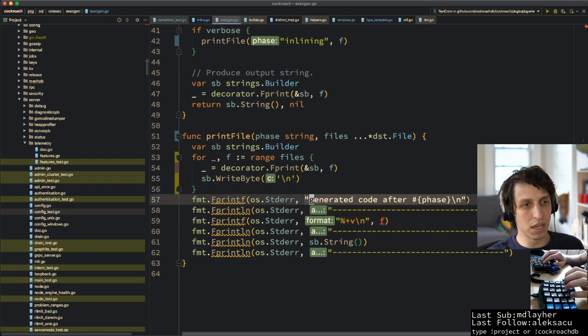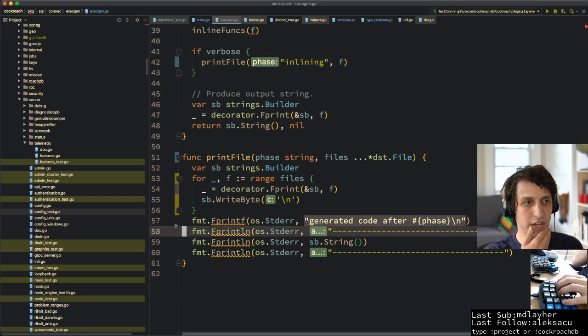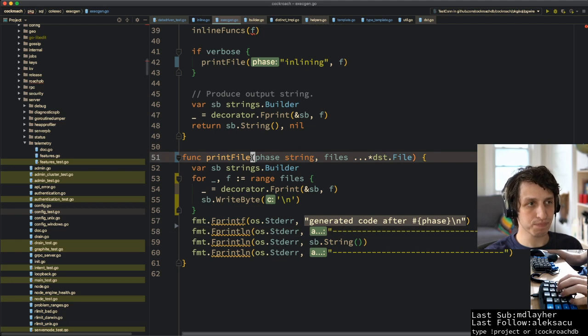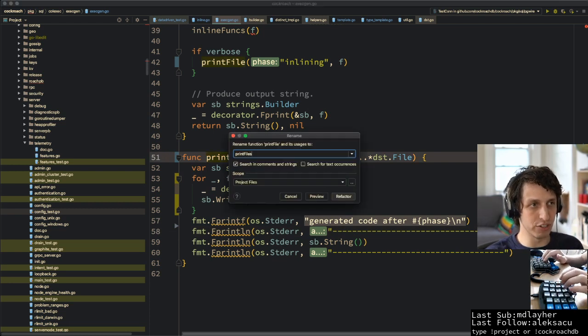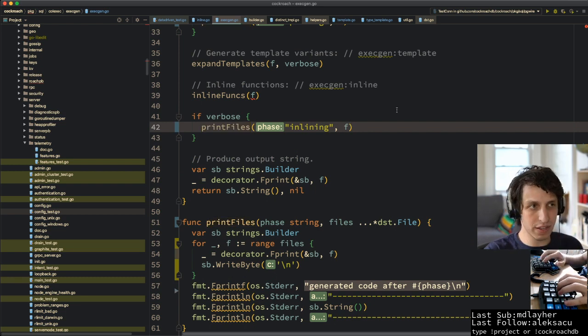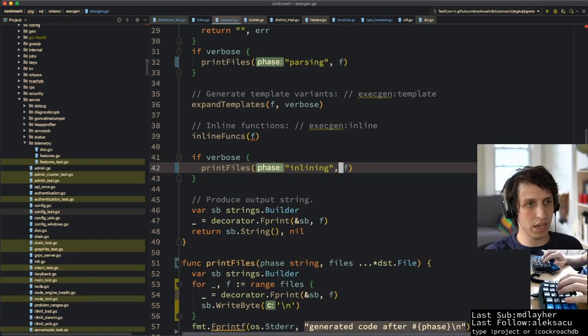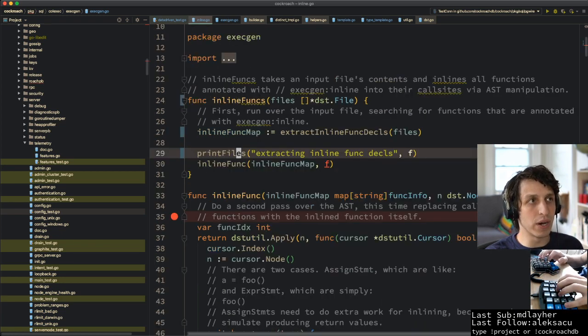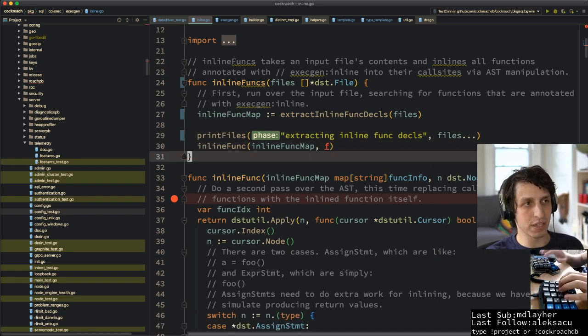Oh yeah, we can get rid of this altogether. Okay. This we can change the name to print files. And then the whole point is that, over here, we can pass in files as var args, and then we'll be happy. Okay, cool.